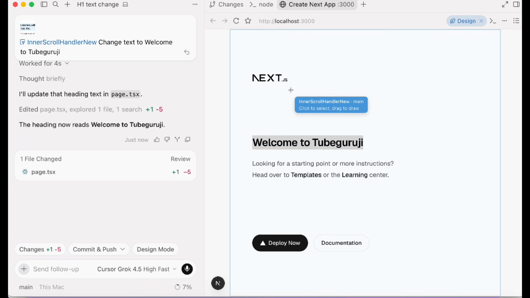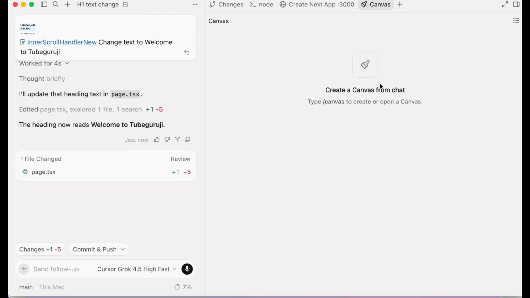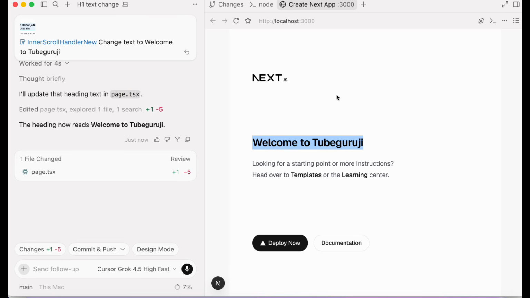Now you already know how to run your application inside Cursor and some important tools, how to activate and how to access all the tools. We also have the canvas mode. Right now we don't need it, but later on if we need it, I will show you how this canvas mode actually works.